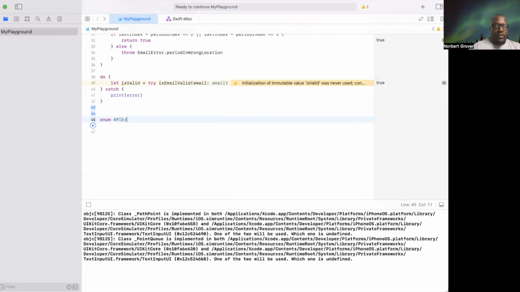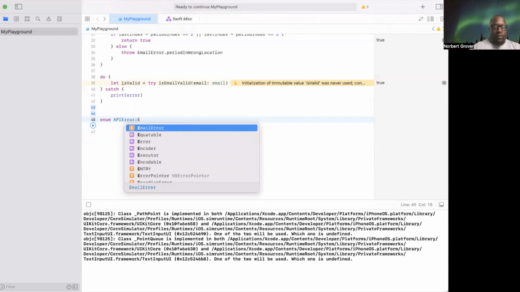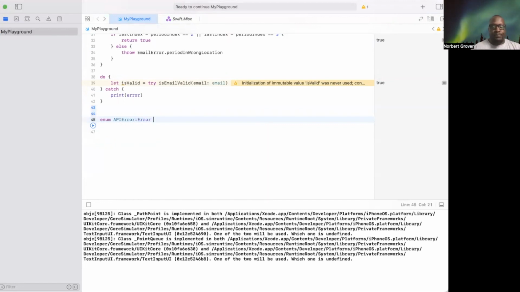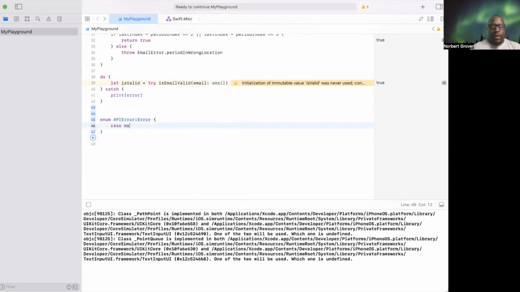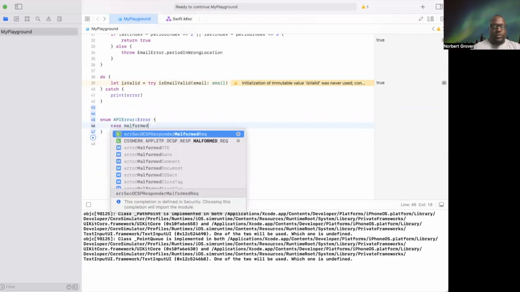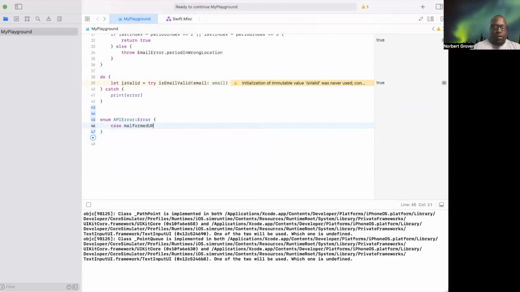API error. Now I'm just gonna say for this error, of course, it's of type error, right? Case malformed URL, and I'll just call it that, malformed URL. I don't know what the problem is, right? But you just call it malformed URL.